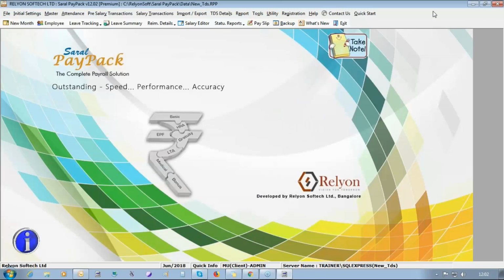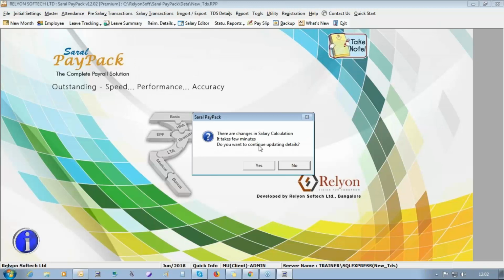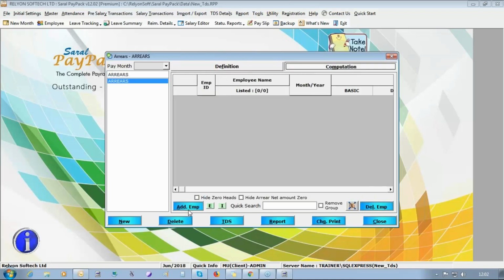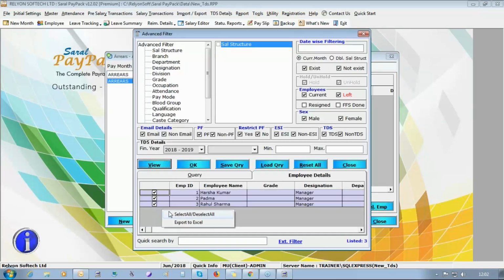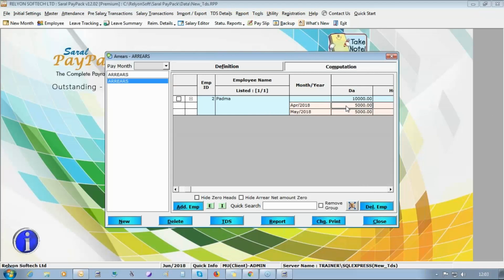Okay. So next what I'll do, I'll come back to salary transaction. I'll come back to my arrears. I'll select the form arrears. I'll go to my computation. I'll add that employee Padma, which is given here. So 2 months arrears, 10,000, 10,000, 20,000 is given here. In DA, 5,000 is increased, 5,000 per month it is given here.